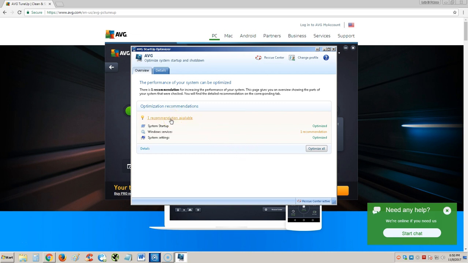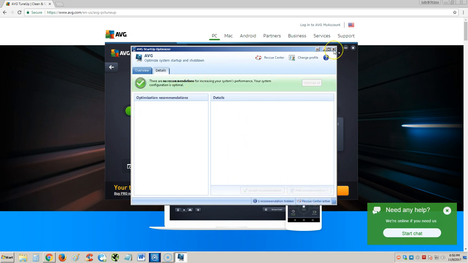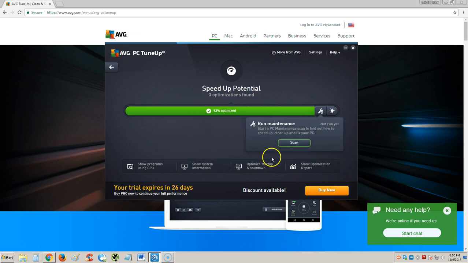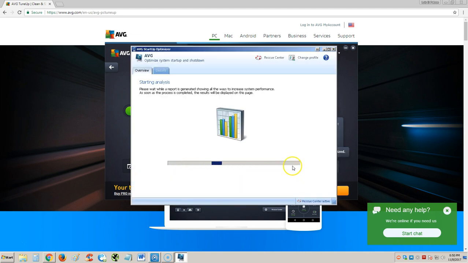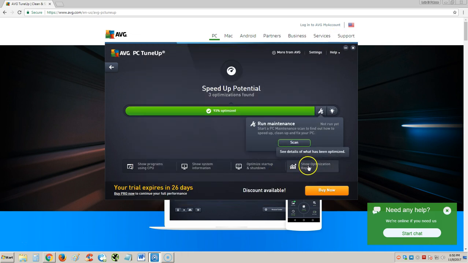Alright, it's going to give us some recommendations. One recommendation, I have no idea what that is. This service makes cryptography functions available. Recommendation is that you switch the service to manual instead of automatic. I don't know what that is, so I'm going to hide that, because I don't want to move something that I don't know what the heck it's going to do. Alright. Let's go back to it. I accidentally exited out of it. No recommendations right now. So that was the only one.